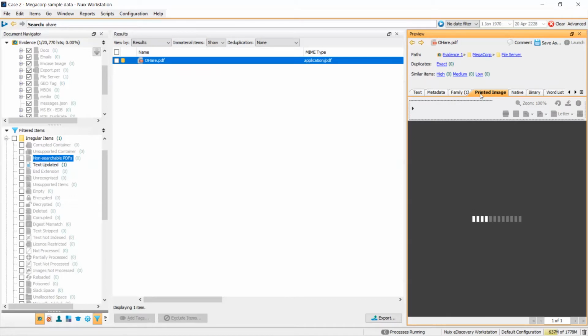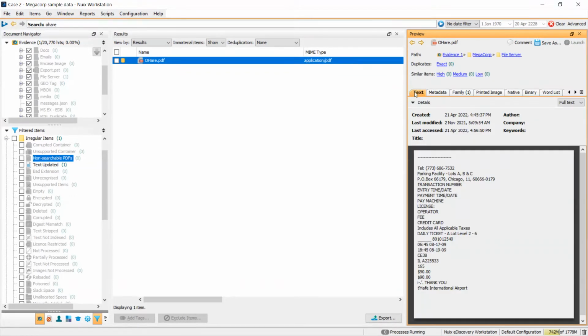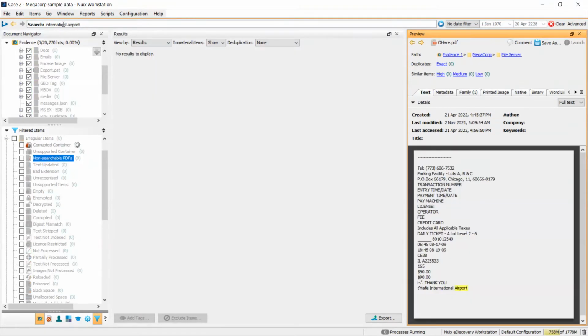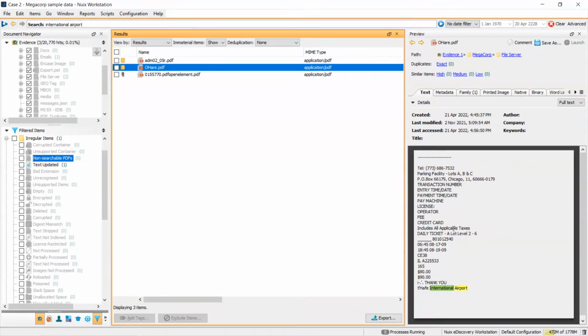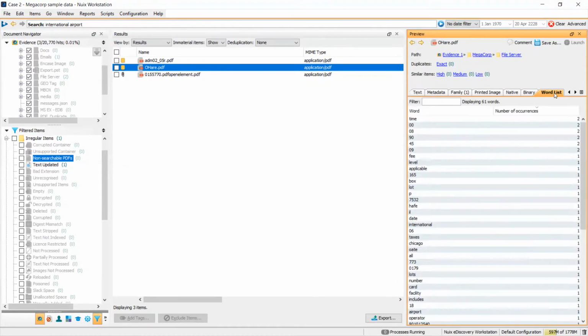So text is different from printed image. Printed image shows the image, but text is just showing the text extraction. So this is indicating that the OCR has been successfully performed on this particular file. Like I mentioned earlier, if I search for international airport, right? You can see that it will highlight the international airport. So this indicates that OCR has been performed on this particular file. And you can also go to the word list as I mentioned earlier. It will count the word occurrences in this particular file, right?